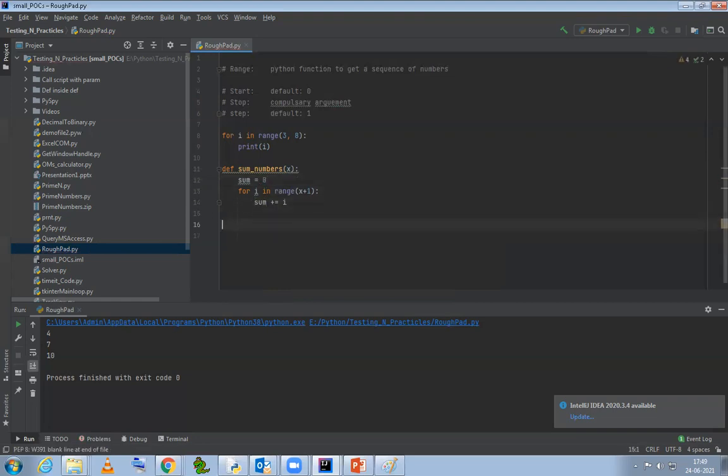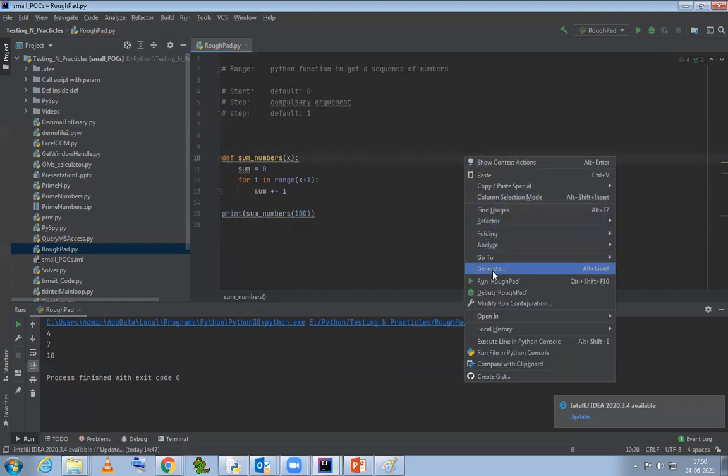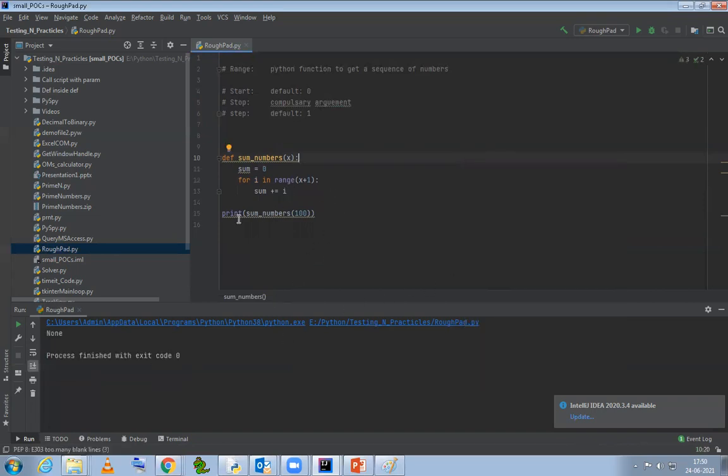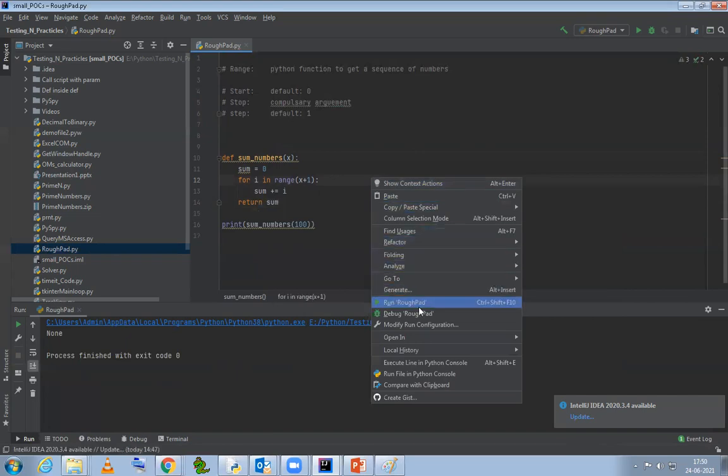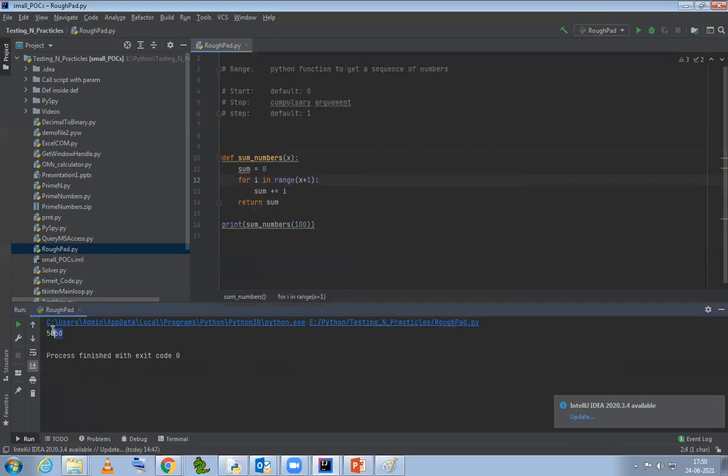Now if I say sum numbers and pass 100 to it, print it, and run, let's remove this portion of code and run it again. Oh, okay, I haven't returned, I'm sorry. So return sum. Now if I run it, I'll get 5050, which is the sum of all numbers till 100.